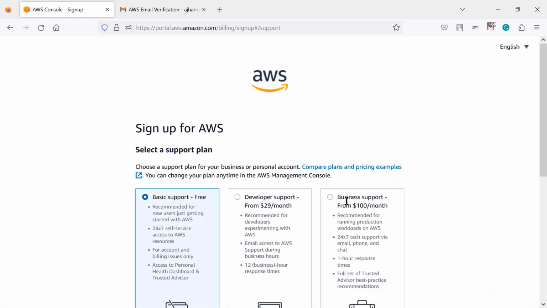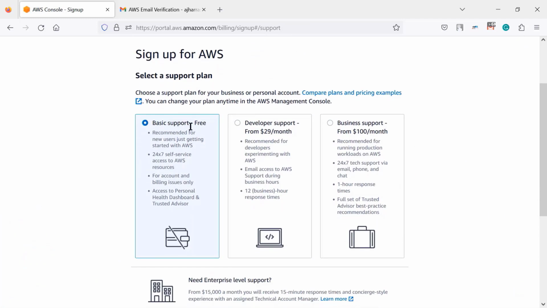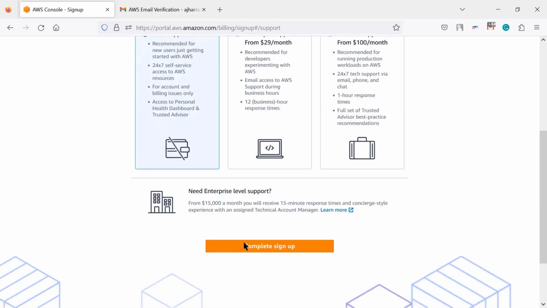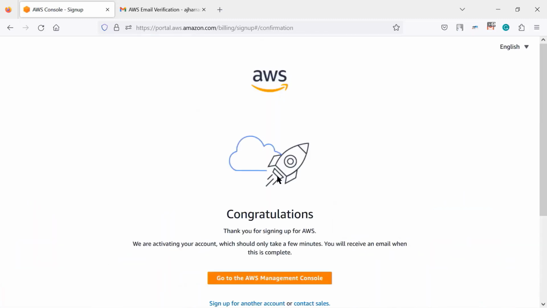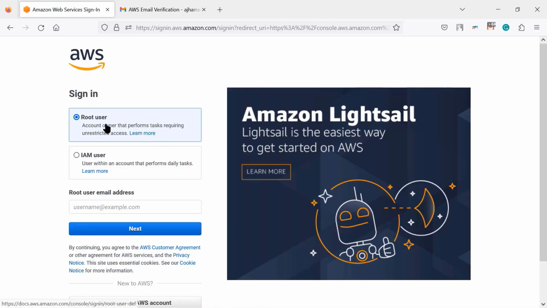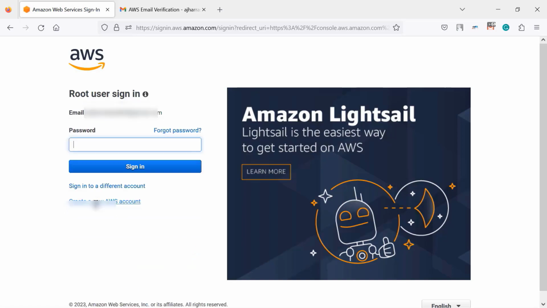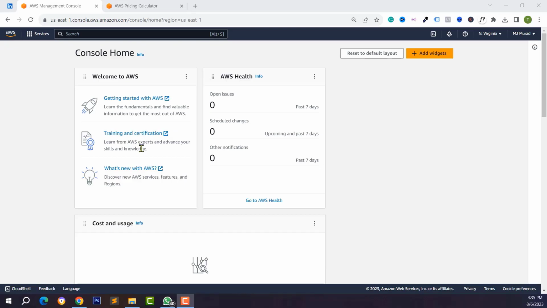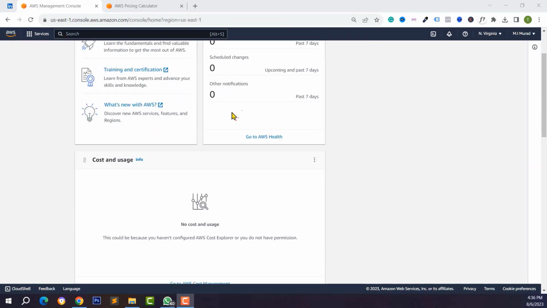Then select your service plan from here. I want to use the free plan. It has three types of plan, business support, developer support, and the free plan, and I have selected the free plan. Then click on this button, and as you can see, we have successfully created our account. Wait a few minutes, 5 to 10 minutes, and you will get an email notification when your account is activated. After 5 to 10 minutes, click on this button and you will be redirected to your sign-in page. Then select root user, type your email address and your password and click on the sign in button, and as you can see, we have got our dashboard.